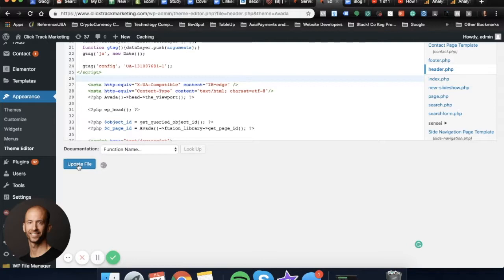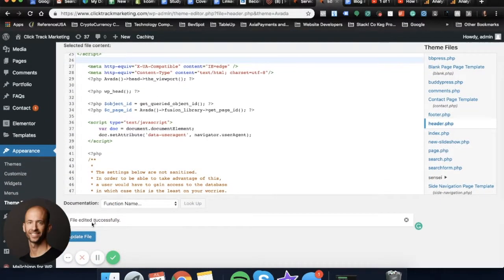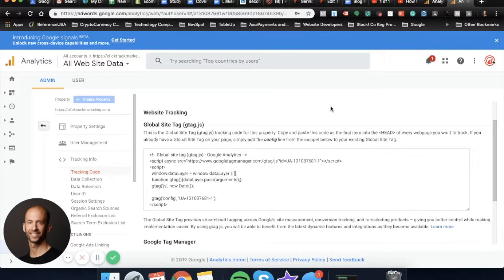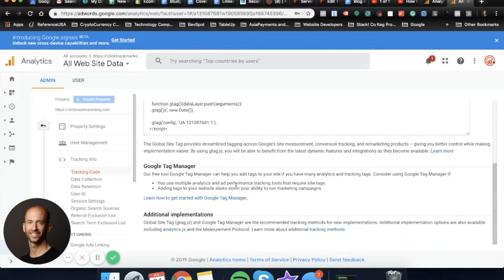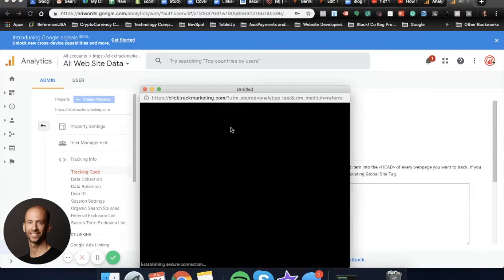It takes a little bit to load, and then you should see upload successful right there. File edited successfully. So we'll go back to our Google Analytics section, and right here is where the code is. There's also the send test traffic. So here's our tracking ID, and let's go ahead and send test traffic. So this is going to click track marketing.